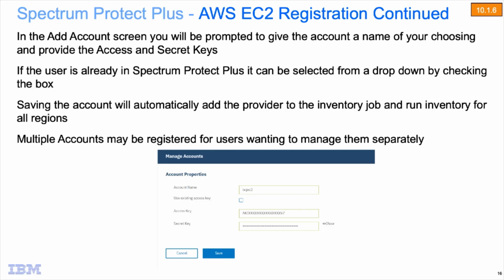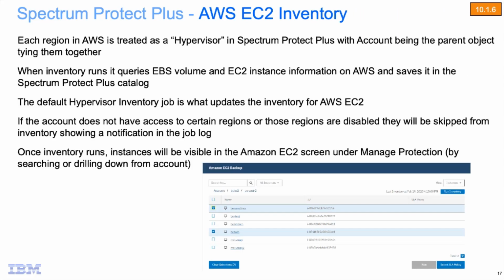If you have multiple accounts associated with EC2, you can add those, and those instances will also show up in Spectrum Protect Plus for you to apply SLAs and run data protection jobs against. Each region in AWS is going to be treated as a hypervisor in Spectrum Protect Plus, with the account being the parent object tying them together. So as you can see here in this screenshot, we have the accounts at the top level, and then the regions available to drill down.